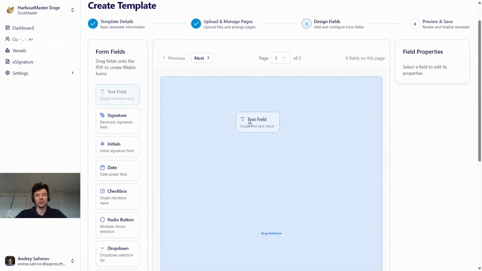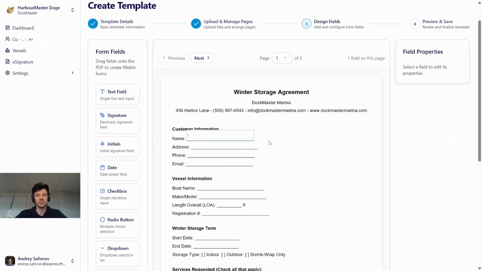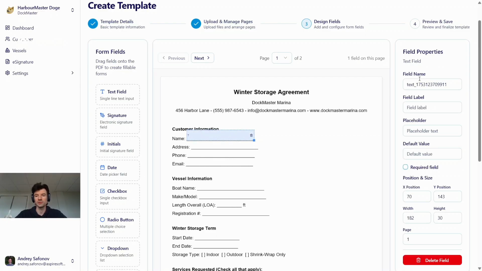Okay, so here I can go ahead and drop down a text field, and I can resize it by holding down this button right here. I can also have access to different field properties. So don't worry about the field name. Field name kind of gets generated for you automatically, but you can give it a field label. For example, maybe if I didn't have an existing PDF that had a field label, I can do so. I can also put a placeholder text that's going to be in place, as well as the default value, and I can make it required.